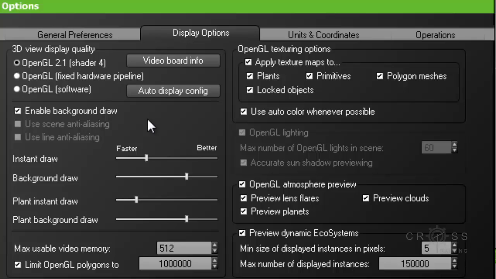Use Scene Anti-Aliasing to enable OpenGL anti-aliasing of lines and of the entire scene. This can affect performance. Instant Draw and Background Draw customizes the level of detail used for both types of preview. Background Draw should be higher than Instant. Plant Instant Draw and Plant Background Draw customizes the preview quality of the plants, independent from the preview quality of other objects. Plants can be video processor demanding.